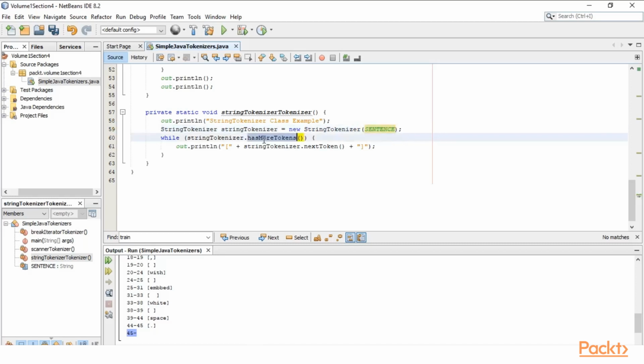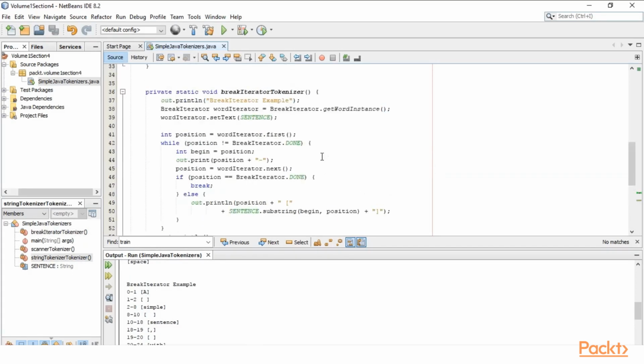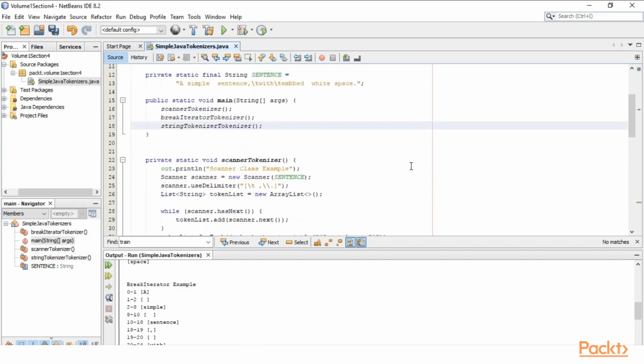And then we'll use the hasMoreTokens method to see if we have more tokens. As long as we do, we'll go ahead and print out the next token. The nextToken method returns the next token, and we enclose that between open and closed brackets. What we need to do before we run the code is go ahead and invoke this particular method. I'll copy the name of the method, go back up to the main method, and paste it in. That way it invokes all three tokenizers in this case.